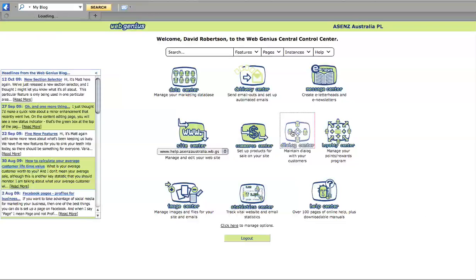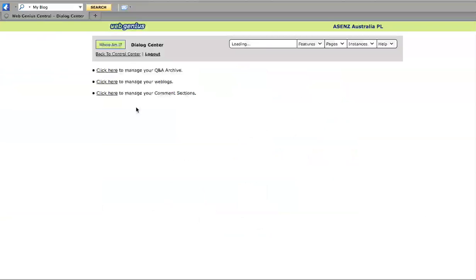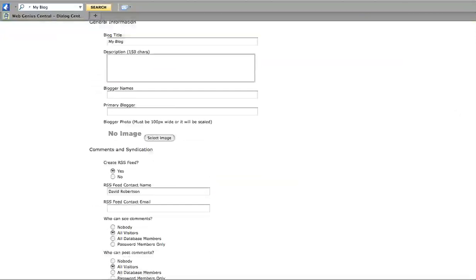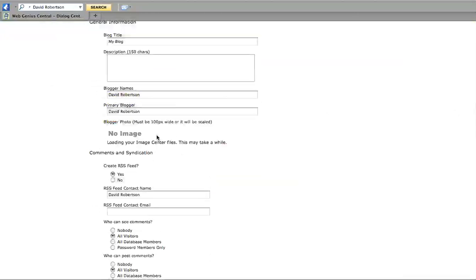We do that in Dialog Center. So we'll click on the icon and go through to the area where we manage our web blogs. We can create our web blog by clicking here, calling it something like my blog, add a description that will appear on your site, add the bloggers' names, and perhaps a photo.